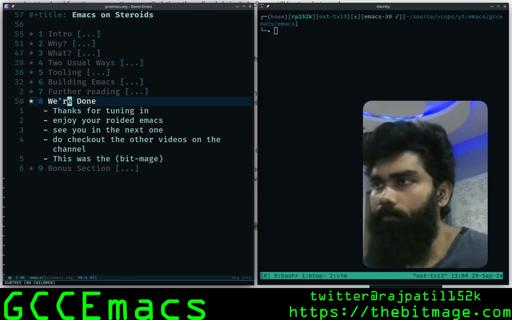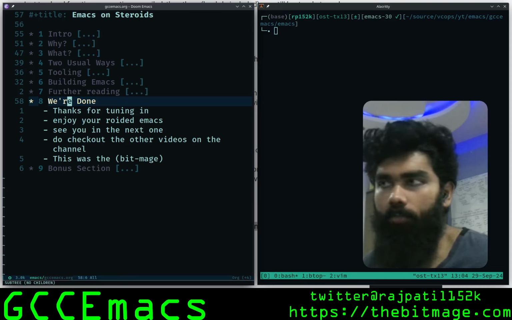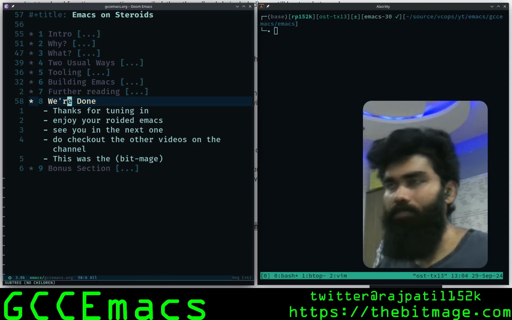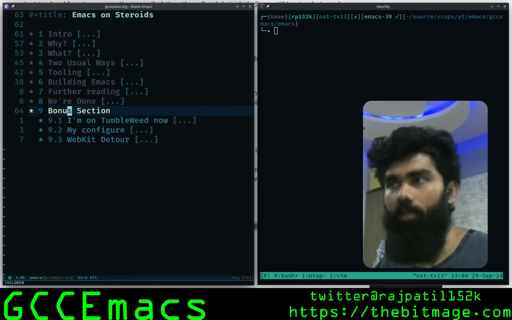So yeah, enjoy your roided Emacs. This was the Bit-Mage, and I think I actually covered the bonus section intermittently in the whole thing.